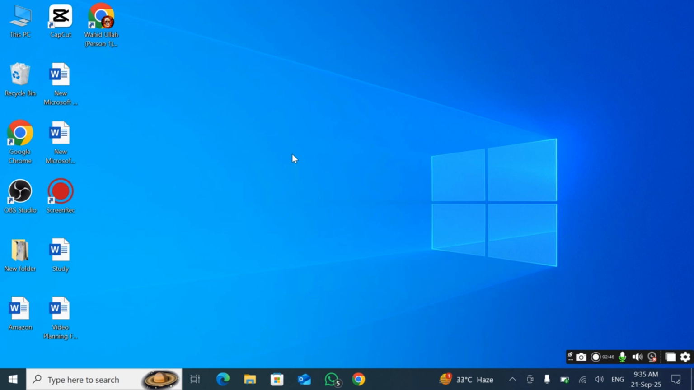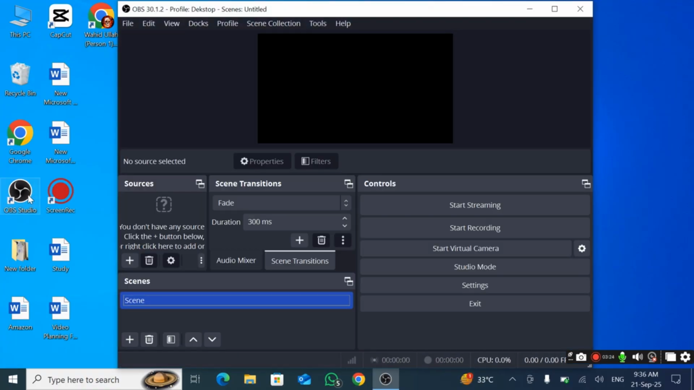In today's video, we are going to learn how to solve the black screen issue in OBS Studio while recording your screen. So, let's open OBS Studio. As you can see, it is currently displaying a black screen.